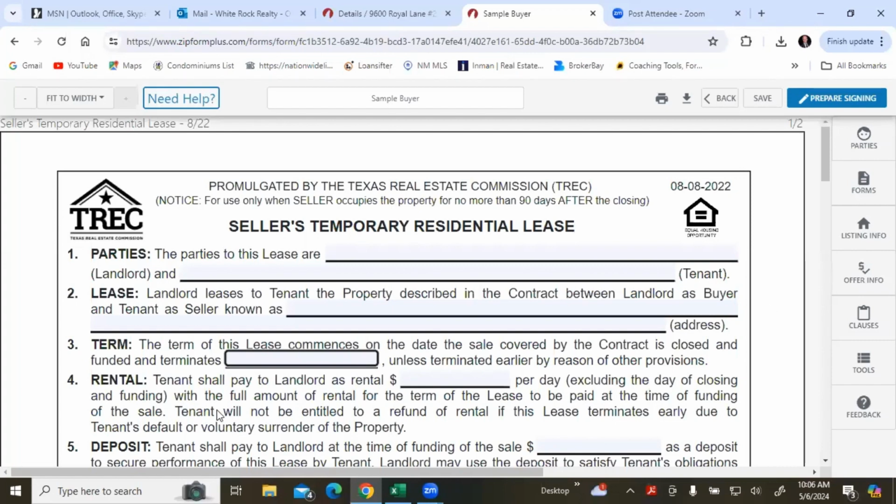Rental: tenant shall pay to landlord as rental X amount of money per day, excluding the day of closing and funding. So they don't pay for that first day, with the full amount of rentals for the term of the lease to be paid at the time of funding of the sale. That's important. A couple of things are going on here. Number one is that they are paying up front for their entire lease term. So if they want 3 days and they end up only needing one, they don't get a refund.